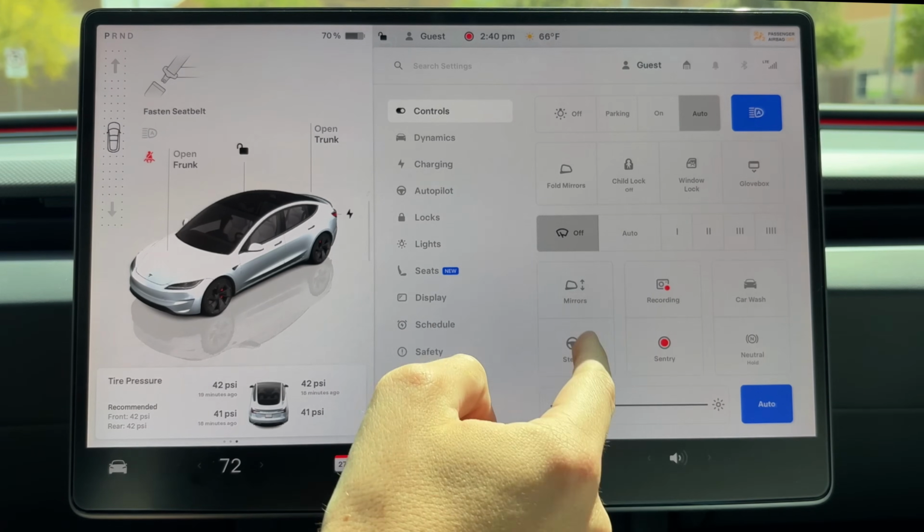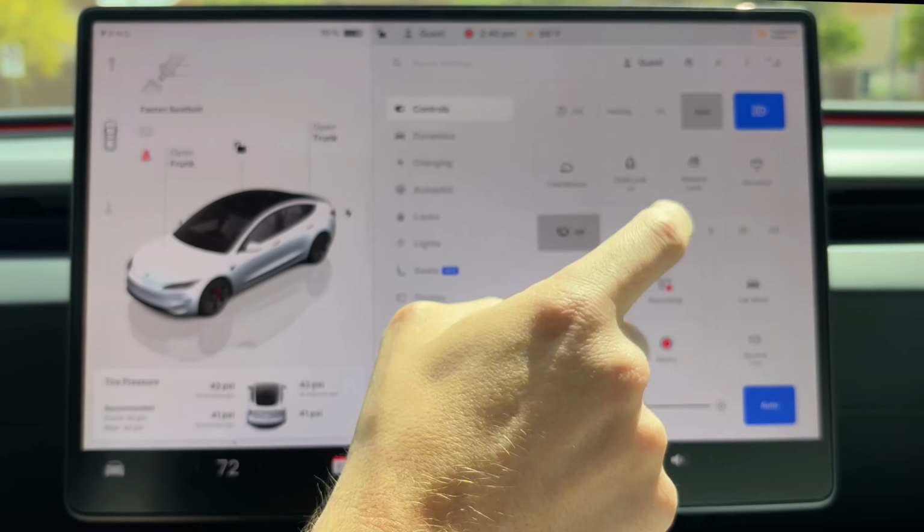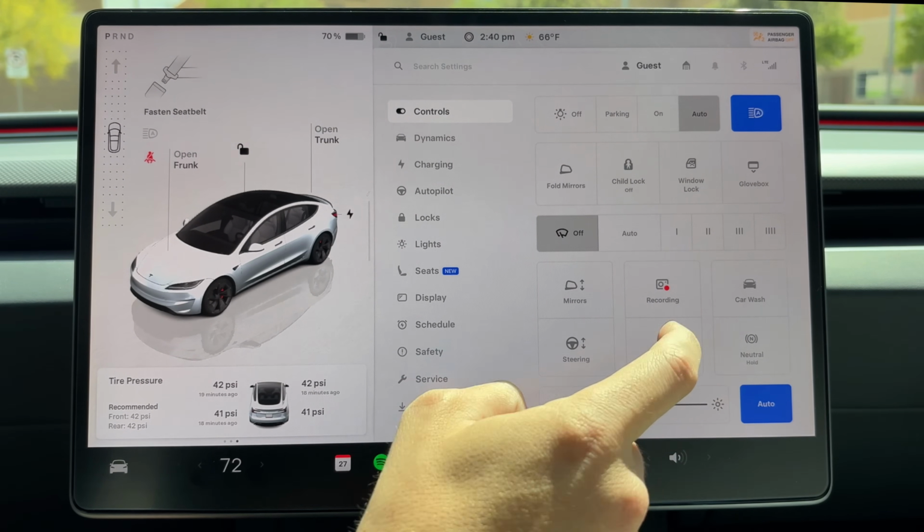Here we have some Sentry mode settings. I'll get into that later when we go to safety, but for now, it tells me my car is recording and that Sentry mode is on when this little red light is on. But if I want to turn it off, I can do that from here as well. And Sentry mode just means my car is recording around me right now.